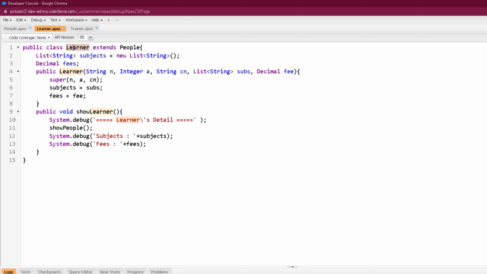This is the learner class, and you can see it is inheriting or extending people. So the protected members and the public members will be part of learner. Here in the learner, I have actually created a list of string for the subjects and a decimal type variable for fees. I am accepting all the values like name, age, contact number, list of subjects and decimal fee in the constructor of learner. Name, age and contact number I am passing to the super class with help of super keyword. And if you remember, if I won't do that, it will show an error. Subjects I have assigned to subjects variable, and fee I have assigned to fees variable.